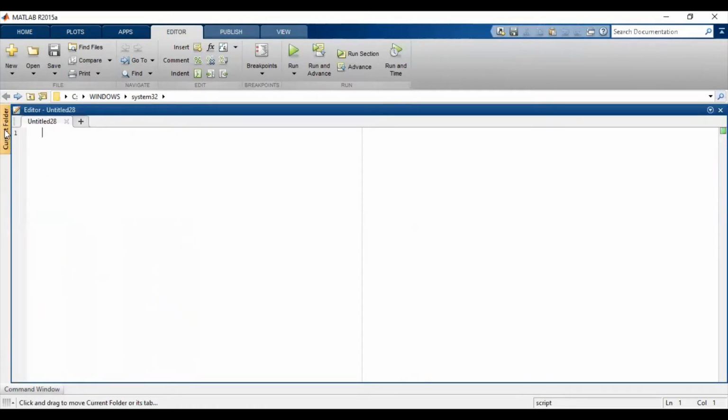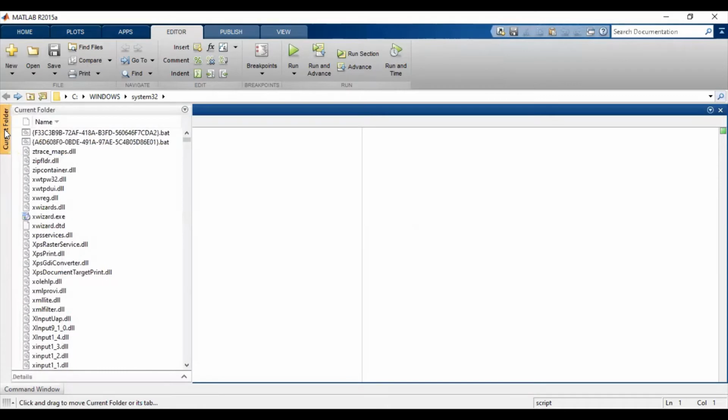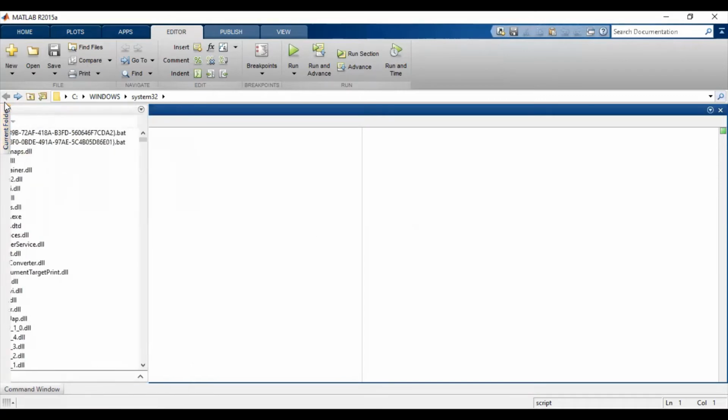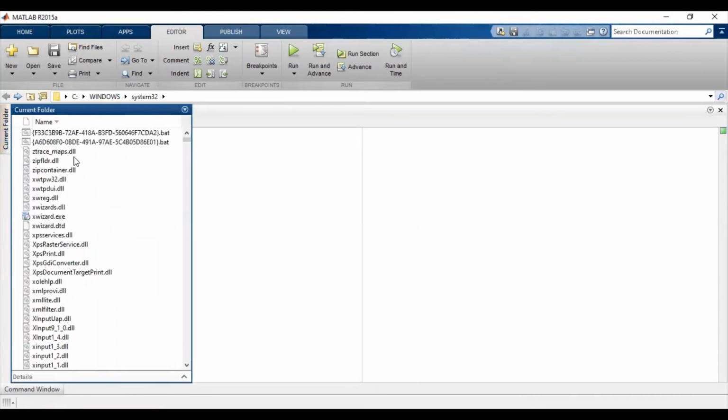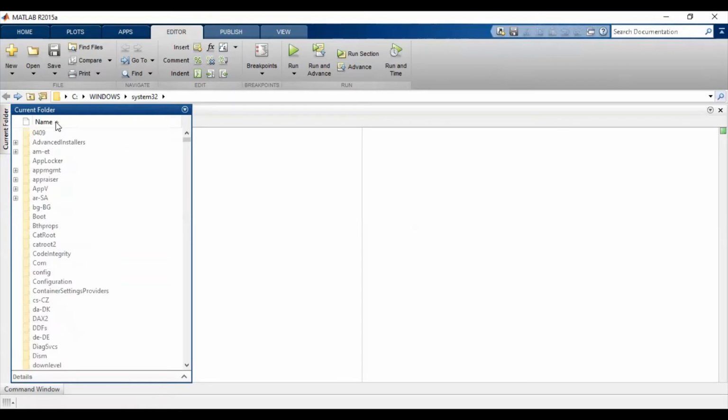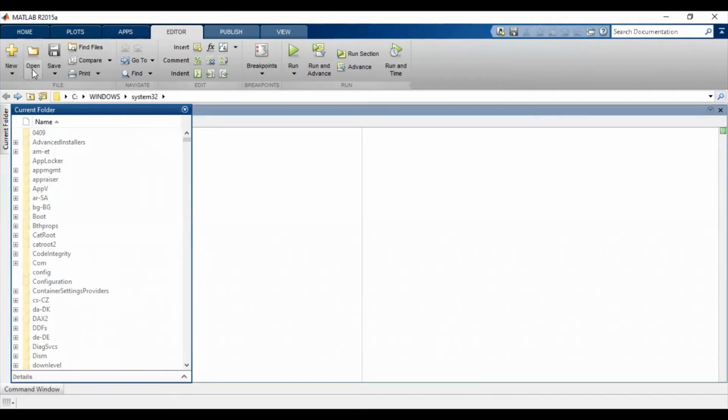Display the window of editor. So the next thing is the current folder. When you see here, this is the current folder, and you can see there are lots of files. If I want to open any kind of file from here, I can do that, and you can see it is even in your folder in your system as well. There are multiple things over here, but right now we are not going into depth on what is in this current folder.